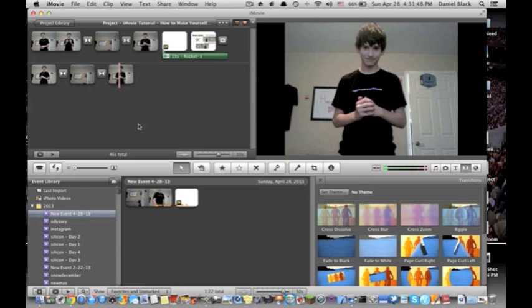So that's pretty much how you disappear and reappear in iMovie. You can do it to yourself, you can do it to your friend, you can do it to any inanimate object. But that's how you do it.